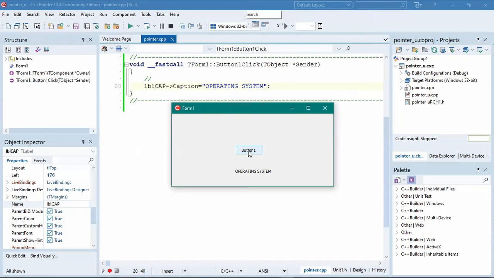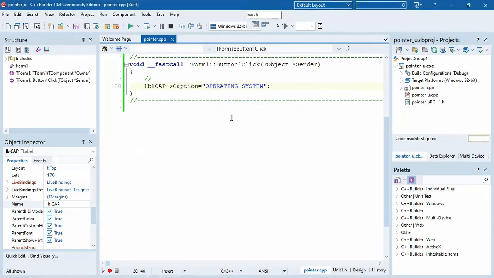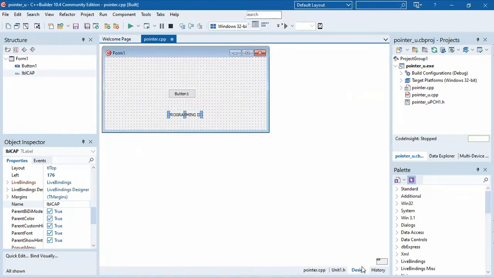What else can we change using a pointer on the label? It's very simple, very easy. Let's code again. Let's go to our design. On our design, we can see that we have the font, we have the color, we can change the color, we can change the font, right? Let's first change the color.